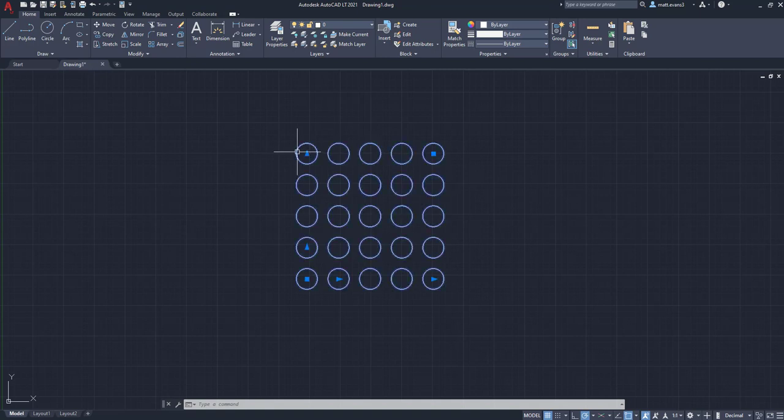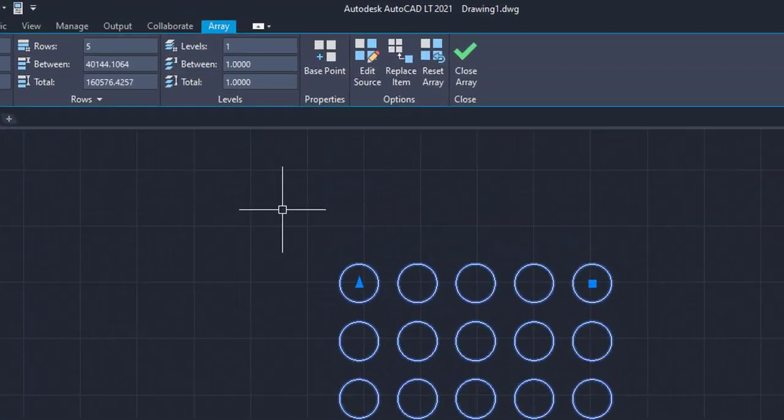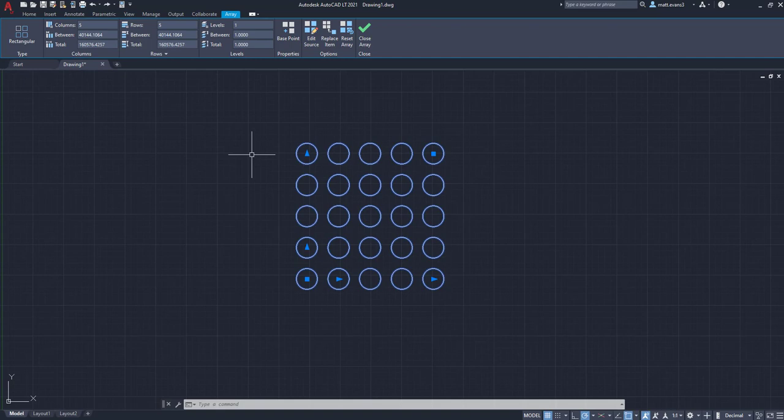So what we're going to do is left-hand click on it, and then it's going to take us to that same array creation ribbon up top, but instead it's going to give us a couple extra options to the right where it says options, and it's going to say we can edit the source, replace the item, or reset the array. So to edit the source, that's going to allow us to create something else or edit it and change all the other objects in the array as well.